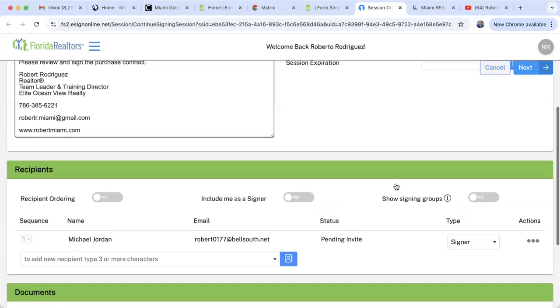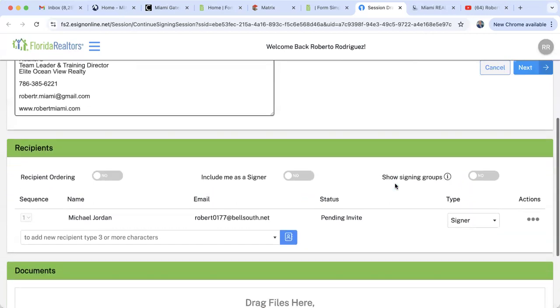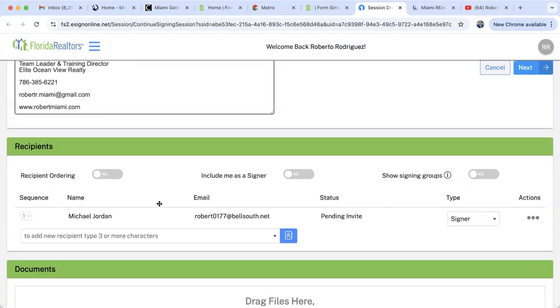Okay? Now, if you are adding more than one person and you want to have everyone sign at the same time, then do not do recipient ordering. Now, if you want Michael to sign first and then the second buyer to sign second, then you are going to turn this feature on and you're going to say Michael's first, and then that second buyer, you're going to place a number 2, and that would be the sequence in which they sign.